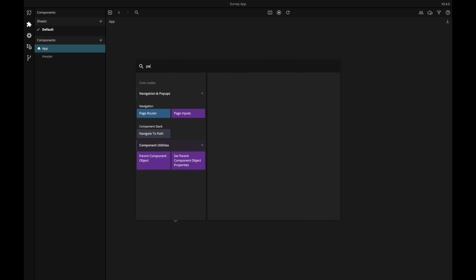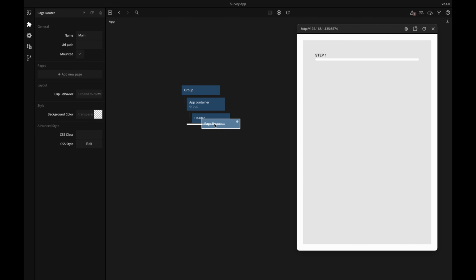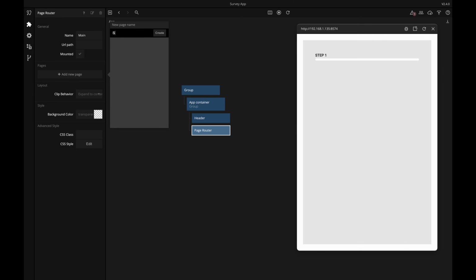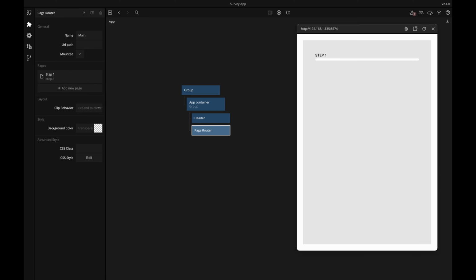Let's put the page router under the header. And let's add some pages directly from the page router by clicking this button and then the plus sign. Let's make 3 pages, one for each step in the survey.